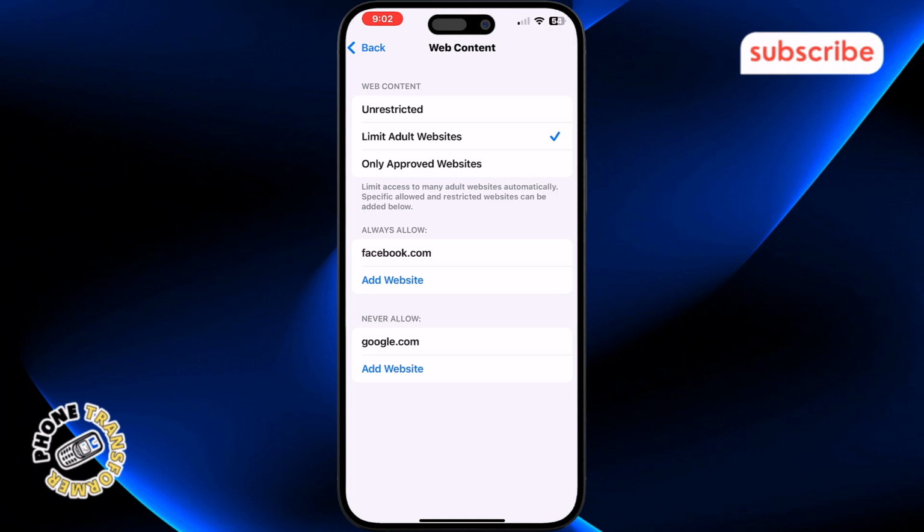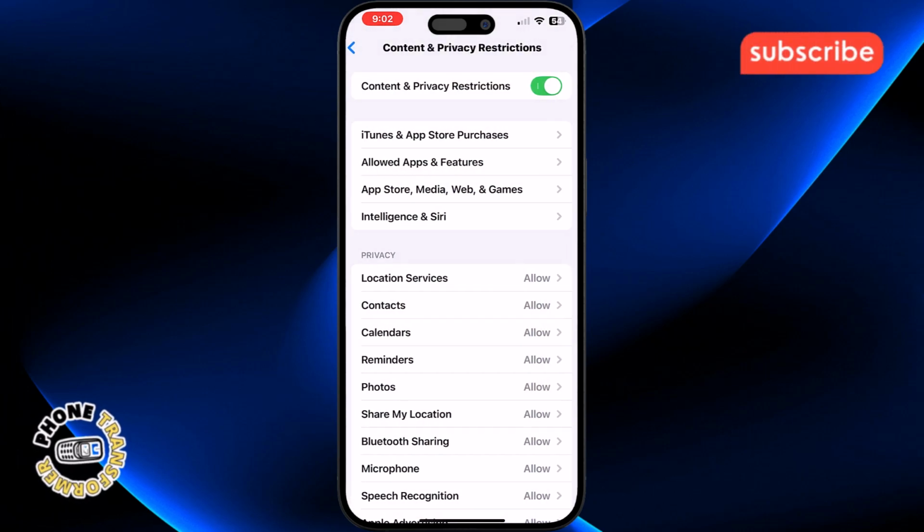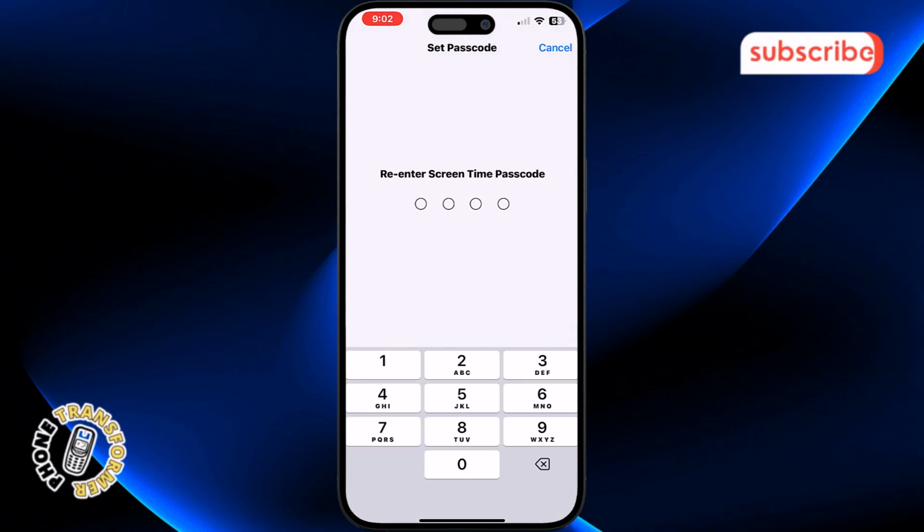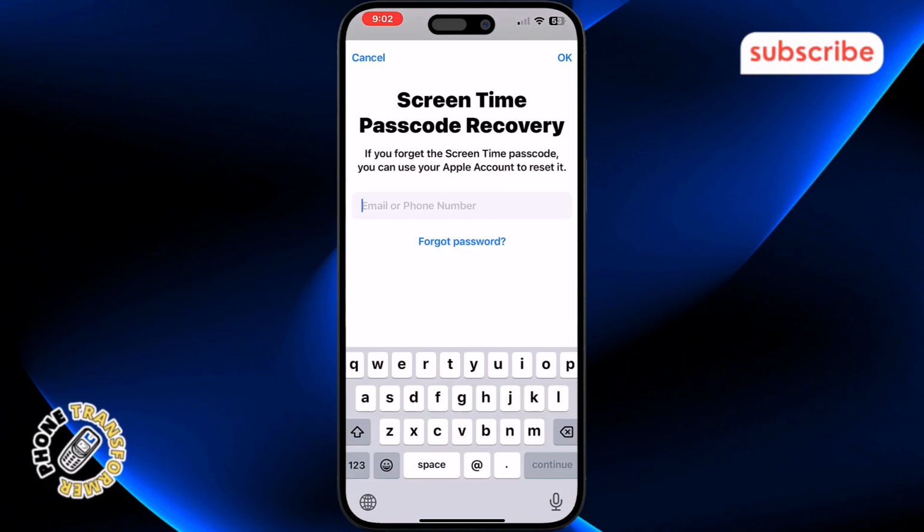To lock these settings, tap back and set a Screen Time passcode if you haven't already. This passcode will keep the safe search and web restrictions locked and secure.